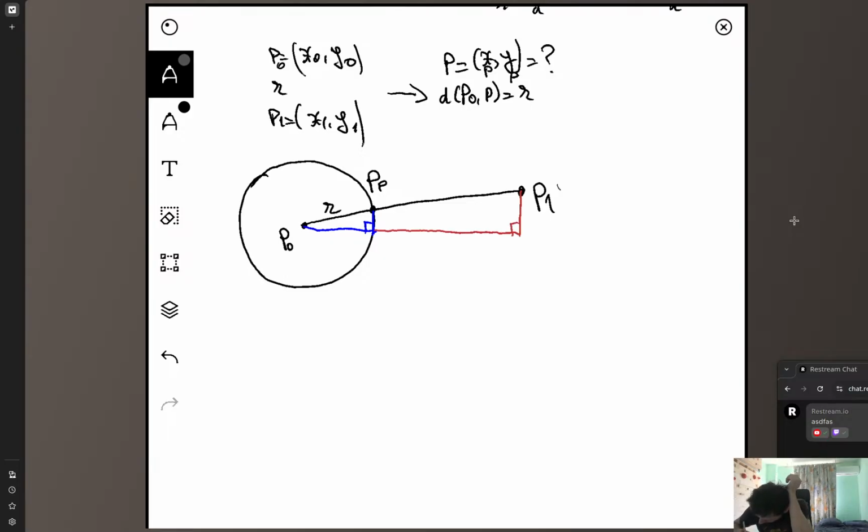And it's also 90 degrees. Now, does this hold for all of them? I think, because if you put P1 below, the 90 degrees is off. So it needs to be tangent to the circle, kind of.